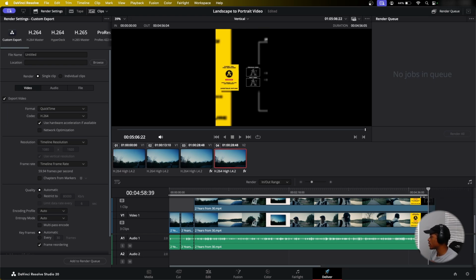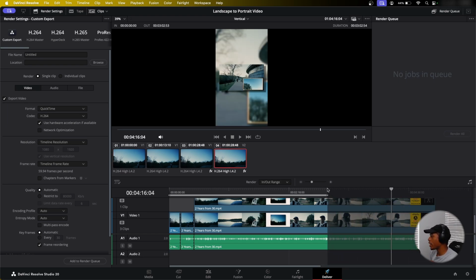So let me click off of this. If I drag this over, it's only rendering out this part of video. It's not rendering the last part. So make sure it is on the entire timeline. Over here is where you change all of your settings.